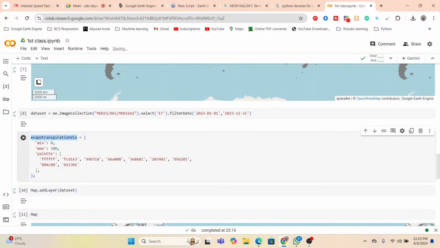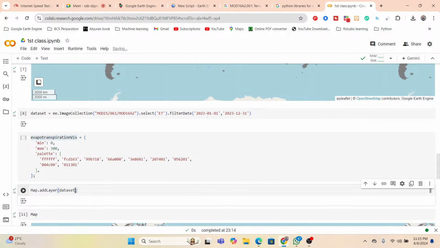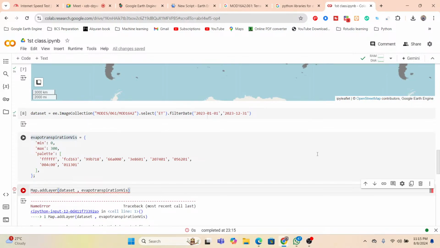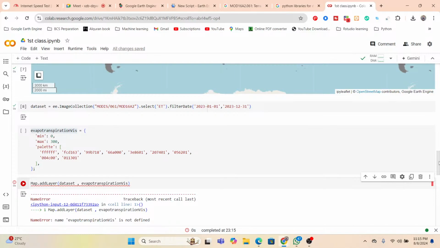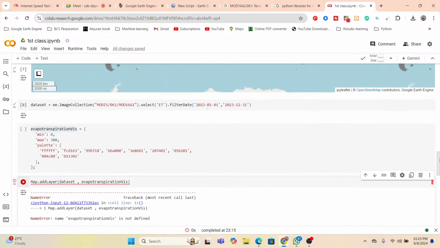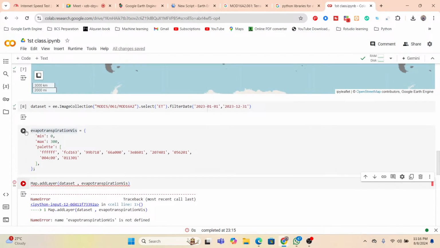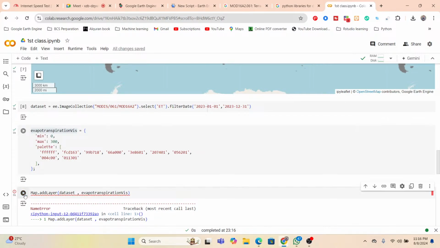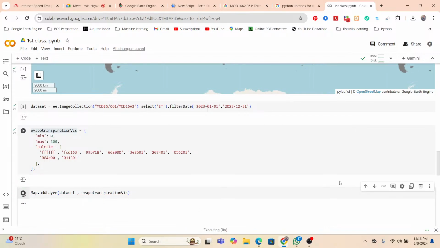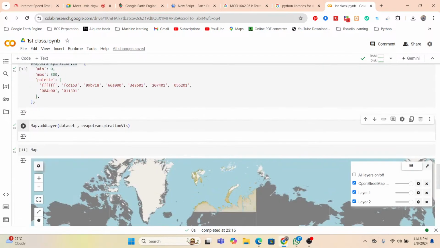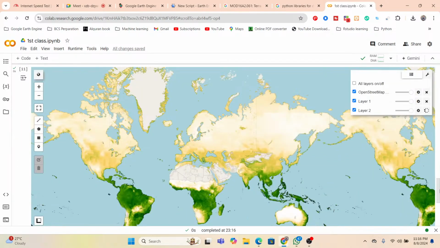I simply copy the variable name and paste it after the object name. Okay, so now click run again. We'll run this code again. Now it will be white, so now it will be set with this color. Yeah, so you can get this type of color.